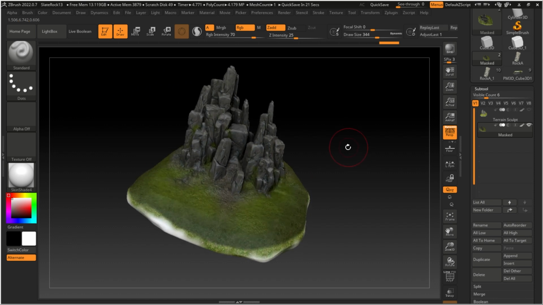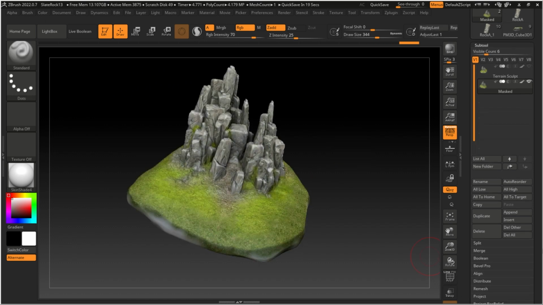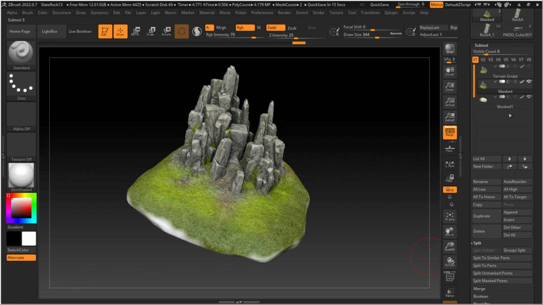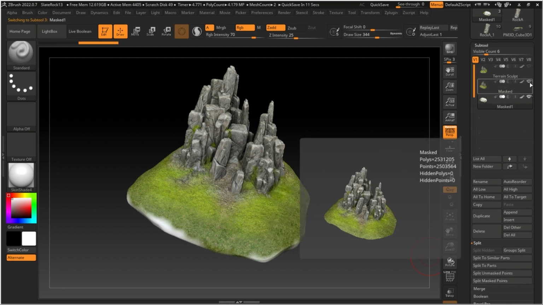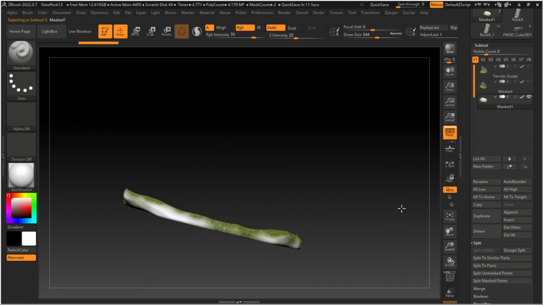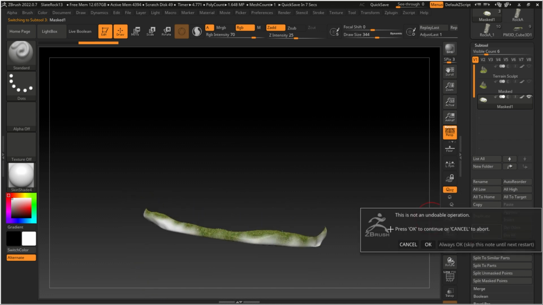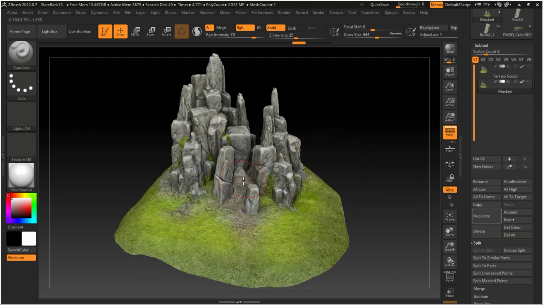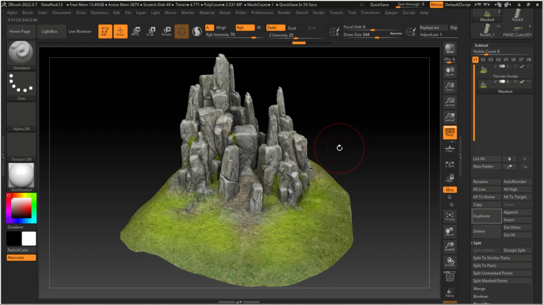Okay, so once you're happy with that, you just want to go down to where it says Split, and click on Split Masked Points, and that will create a separated mesh there. Here you are. This is what I don't want, so I'm just going to delete that. So we're left with what we want to start taking down in polygon count.